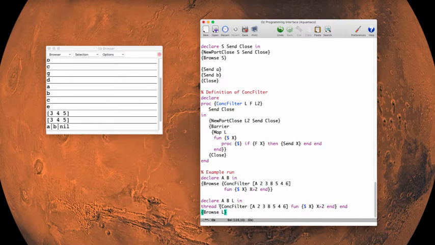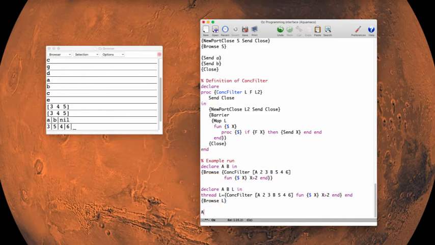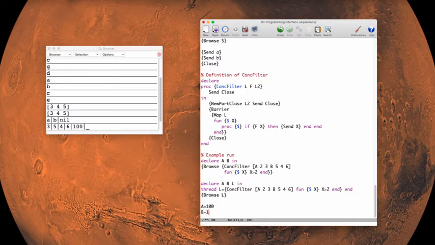So L is equal to this. So here we get 3, 5, 4, 6. Notice that the ConcFilter itself will still wait for all things to be done. If we now bind A to 100, it will appear because it's greater than 2. If we bind B equal to 1, then it will not appear, but the output is nil. Notice the output now is nil because the stream is terminated.